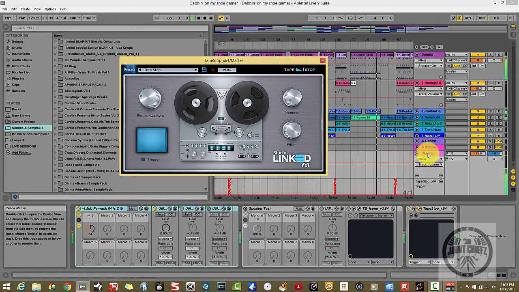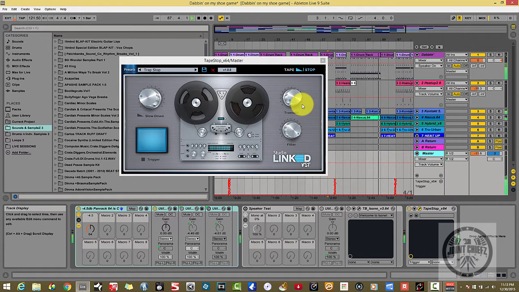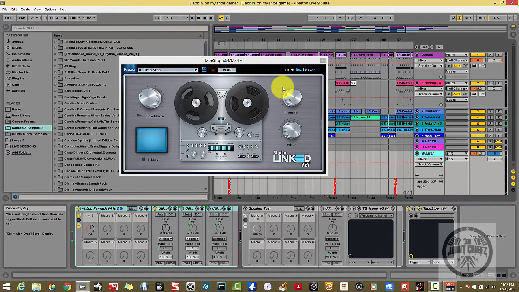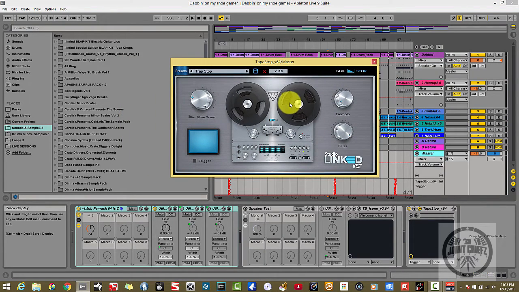In this case, I got it on the master track to show the effect and what you heard in the beginning of the video as far as the beat that's playing in the background. So let's just go ahead and stop this beat right now. So basically, you will want to load up the plugin on whatever channel you see fit.